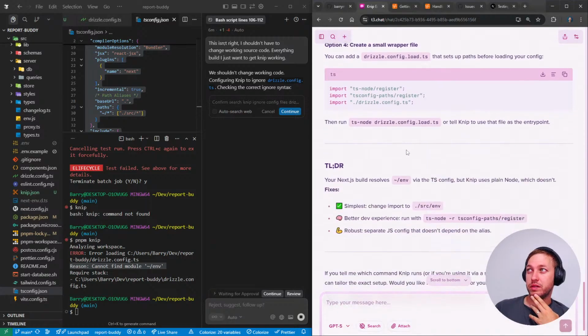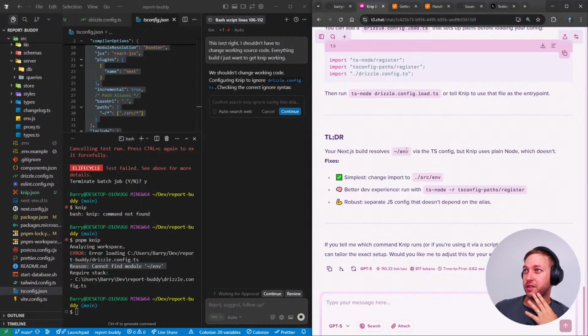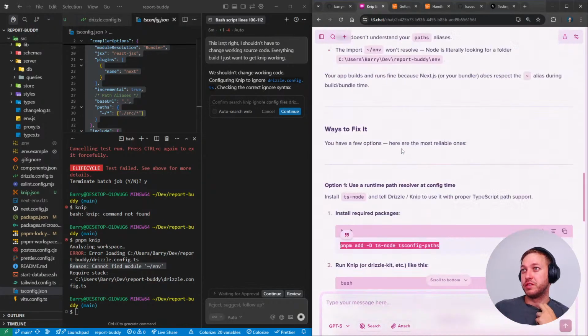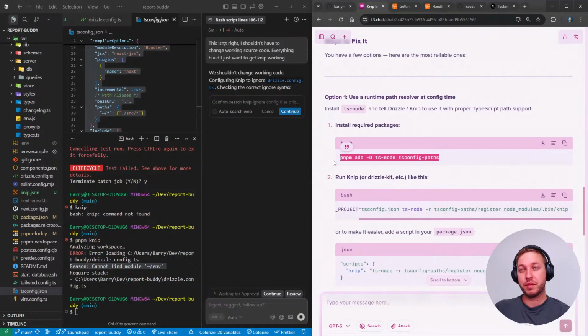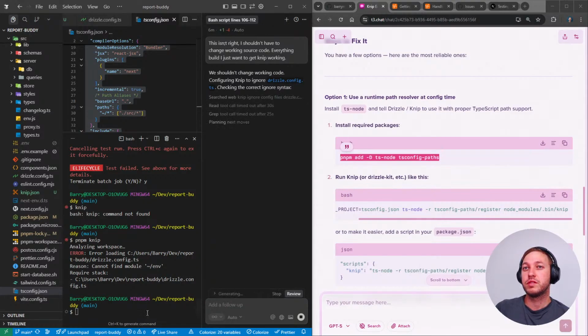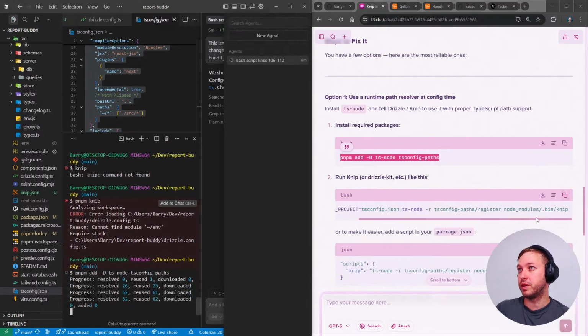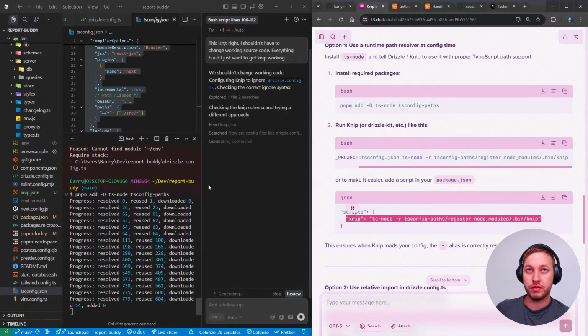Well, well, well. Separate JS config that doesn't depend on the other. I think I'm going to try option 1 and see if that works. If it doesn't work, then we'll look at changing the path alias. But I don't think changing the alias is going to make it work. Okay, I could just go use that. I don't know, man. It's confusing. Cancel all this. So we'll run pnpm ts-node tsconfig, and then we will update our Knip script as follows.